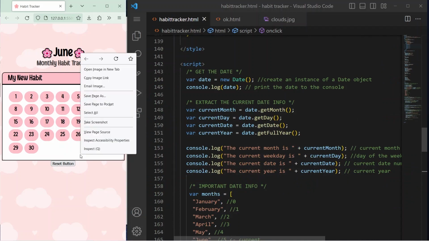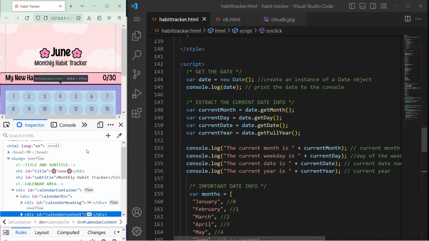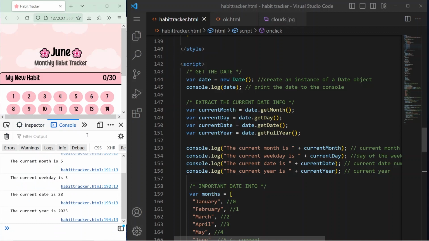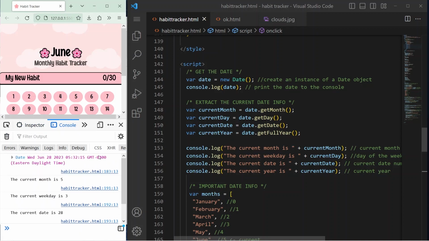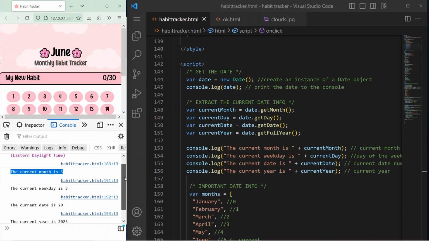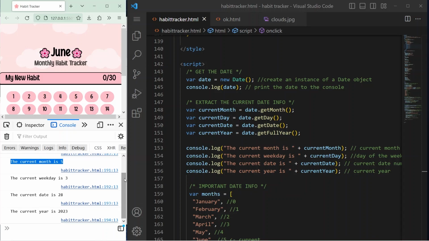So here's what we have so far. We used the built-in date API to figure out the current month, date, day and year and printed it to the console log. The log shows 5, and we add 1 and get 6, which means it's currently June. The weekday is 3, which means it's Wednesday. The date is the 28th and the year is 2023.